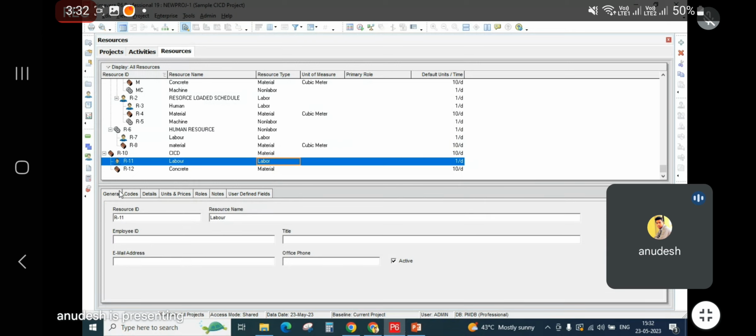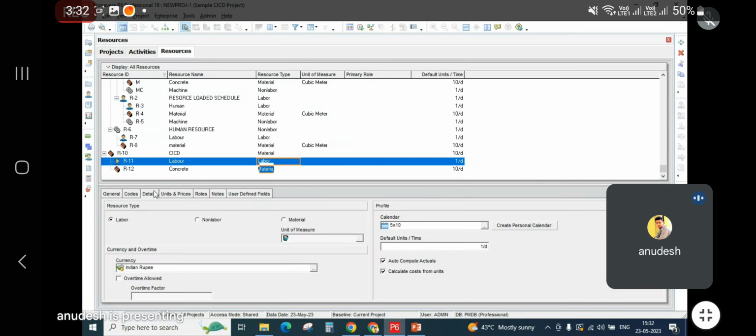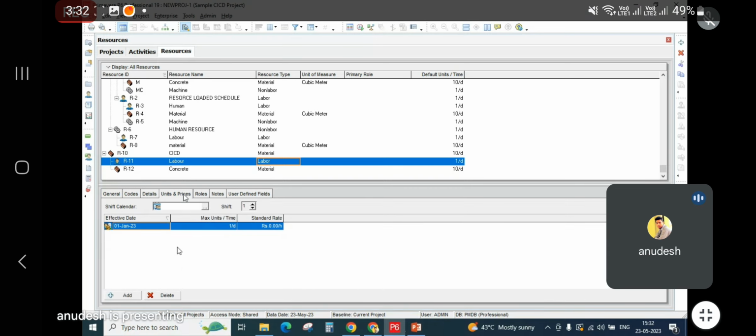Now I'll select the labor and provide some information. For the labor, the calendar will be the same, which is my project calendar, and the currency will be Indian rupee. And in units and prices, you have to define how many labor resources you have in your organization and what the standard rate is.